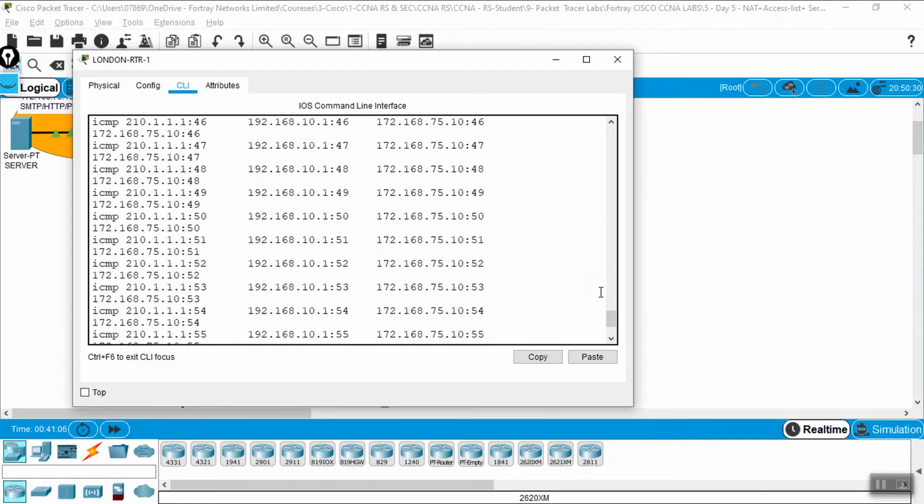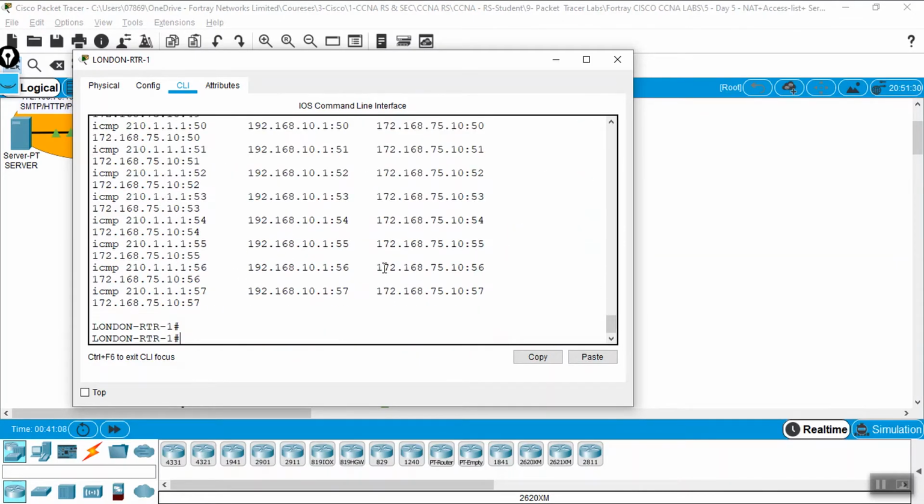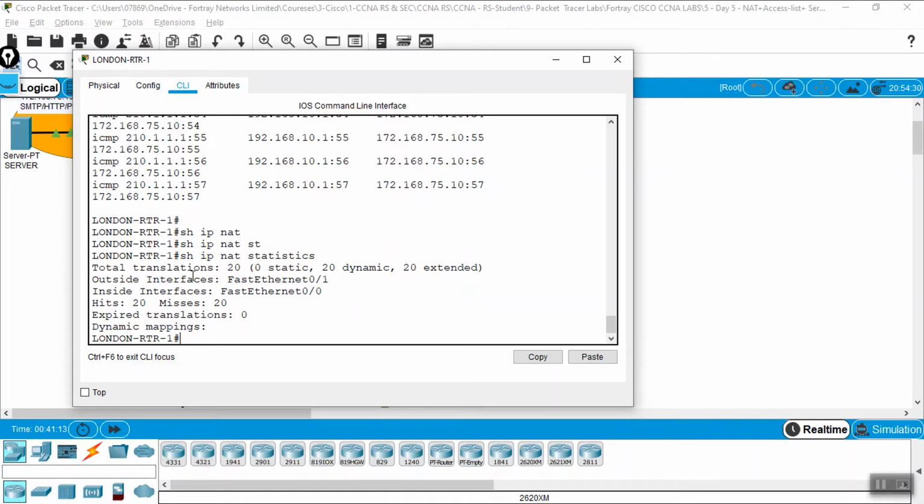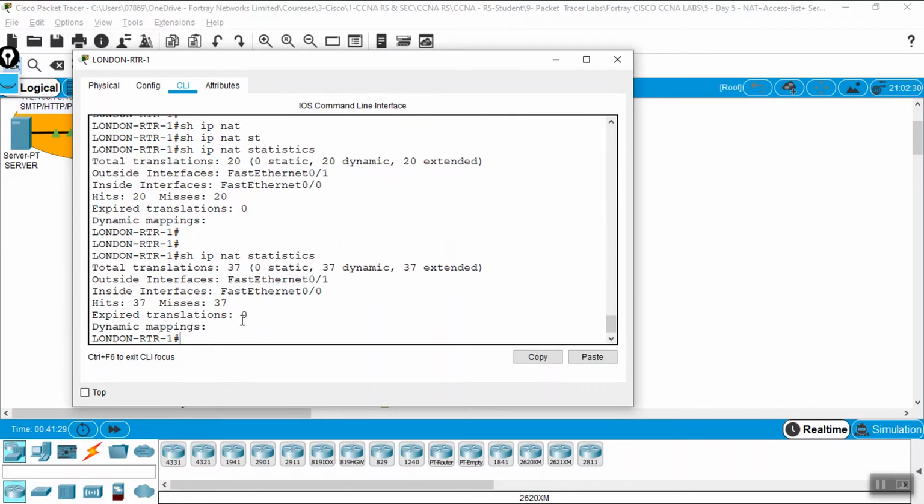Okay, yeah, here you can see. So IP NAT translation, that's basically what is happening. It's taking the outside IP address. Okay, inside IP is F0, traffic is coming from F0, going to F01. How many hits we have, how many misses we have. So it's a troubleshooting command, show IP NAT statistics and show IP NAT translation.